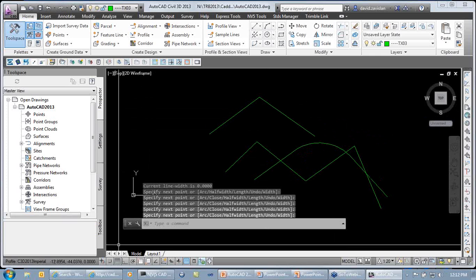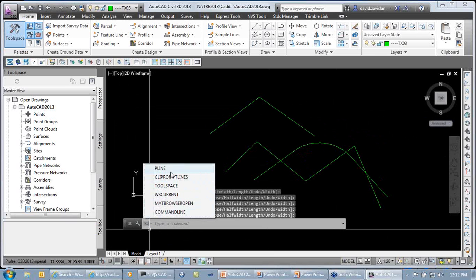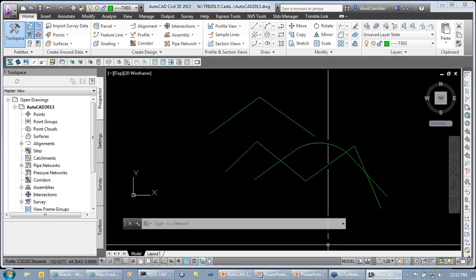A couple other items on here. This little button here, if you click on that, there's your recent command list. So here's everything I've done prior in the order I did them. And then this arrow over here will open up your command line history. Instead of waiting for it to come back up or doing an F2, you can just click on that and see your command line history. Click that again to close it down.